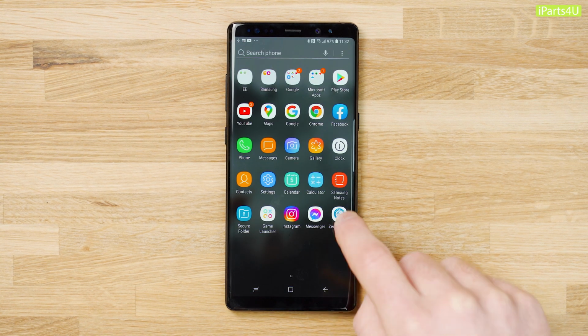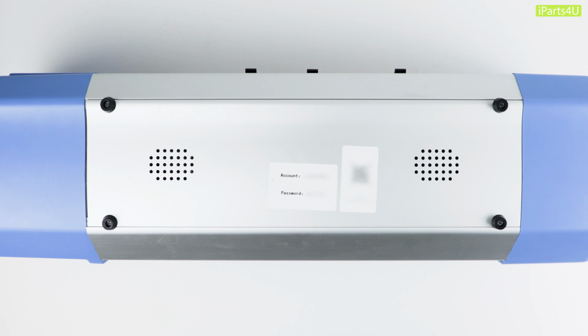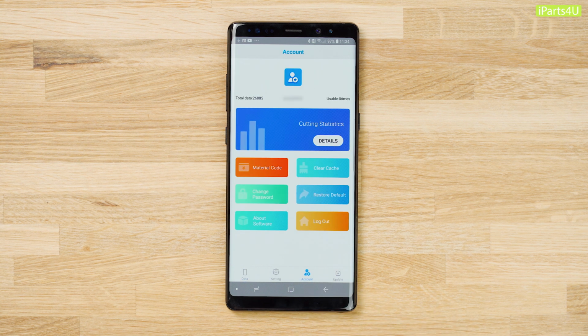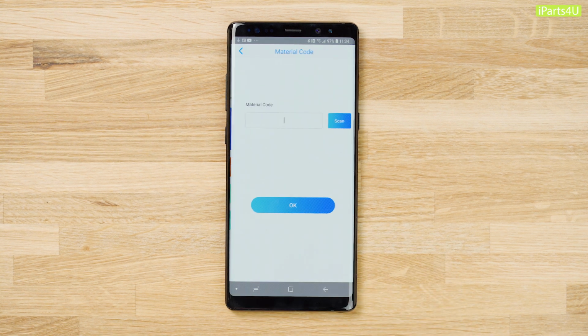Once downloaded, open the app. The login details for the app will be located at the bottom of your cutting machine. This will be your unique account number and password. Enter your login details and press Login. Once you've logged in, click My Account in the bottom right, then click Material Code.